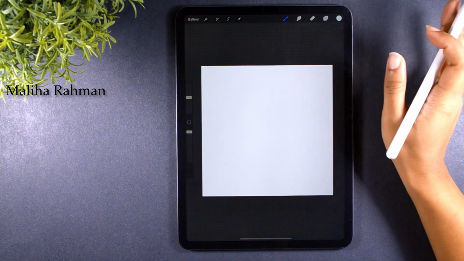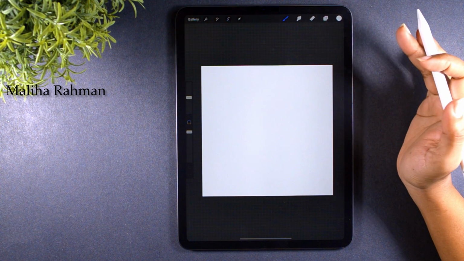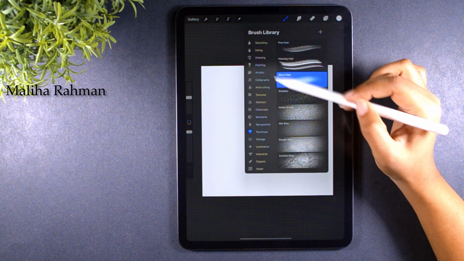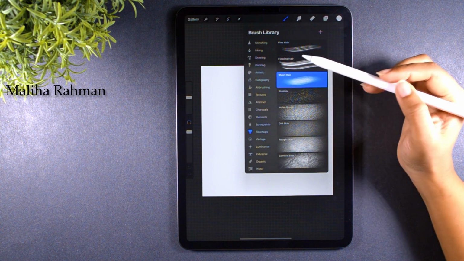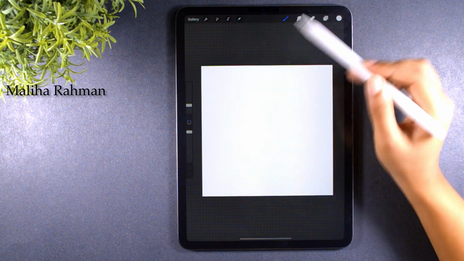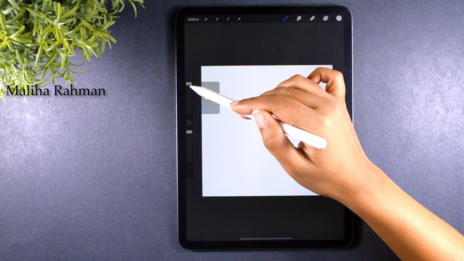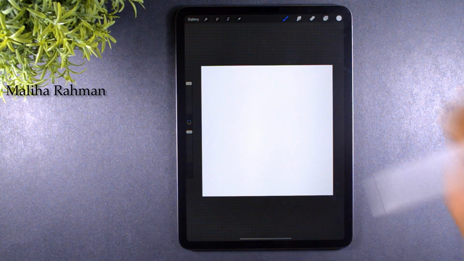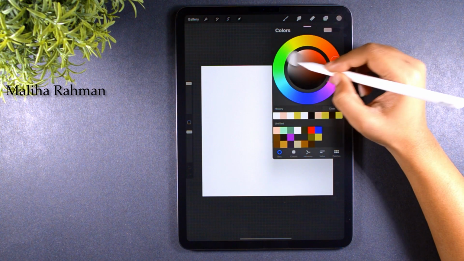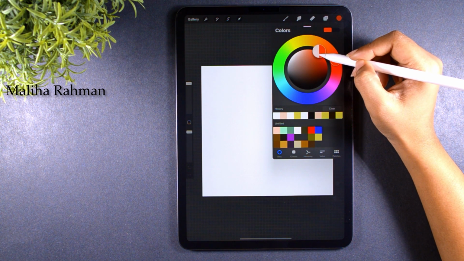At first what I'm going to do is use some colors to make it a little bit vibrant. So I'm just going to use a brush. My favorite brush is calligraphy and monoline. I'm going to increase the opacity and brush size, and I'm going to use this red right around here. I want this red to be vibrant.